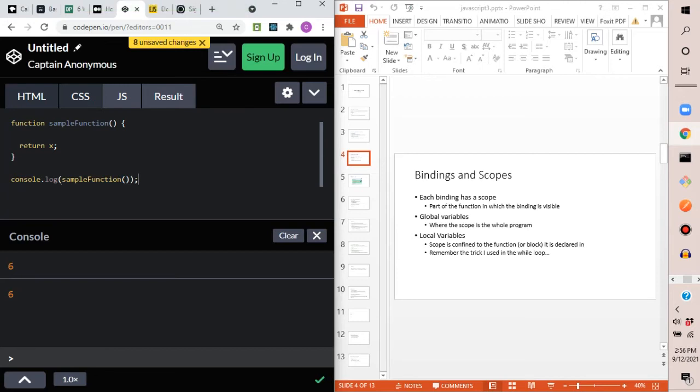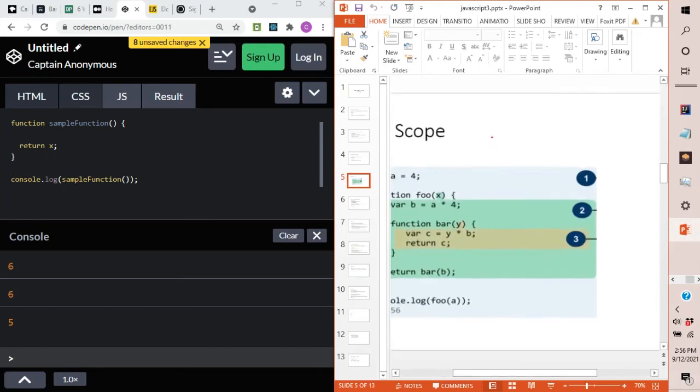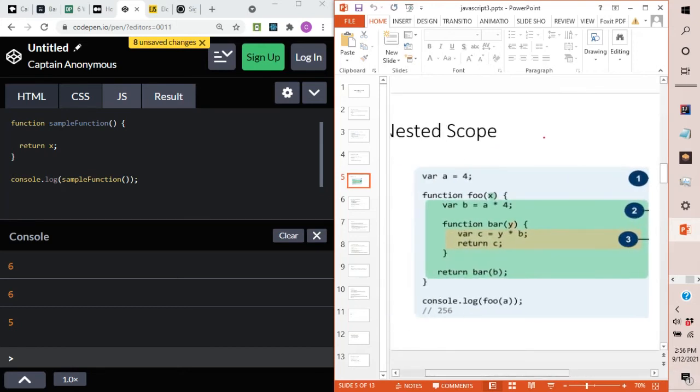What do you return? Console.log. There you go, 5. Okay, let's move on to the next slide. This is going to show a picture of scope here. So let me zoom in. There we go. So this is an example of nested scope.